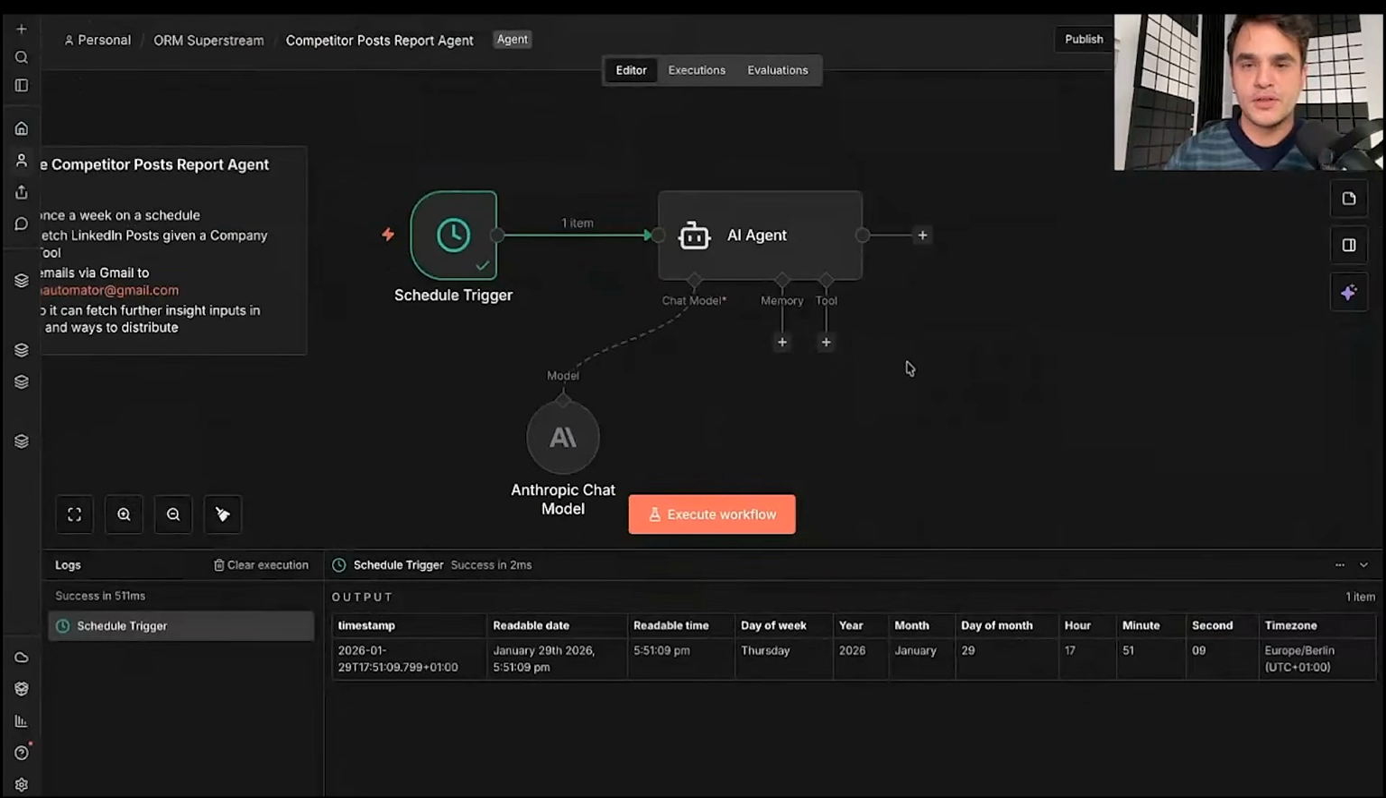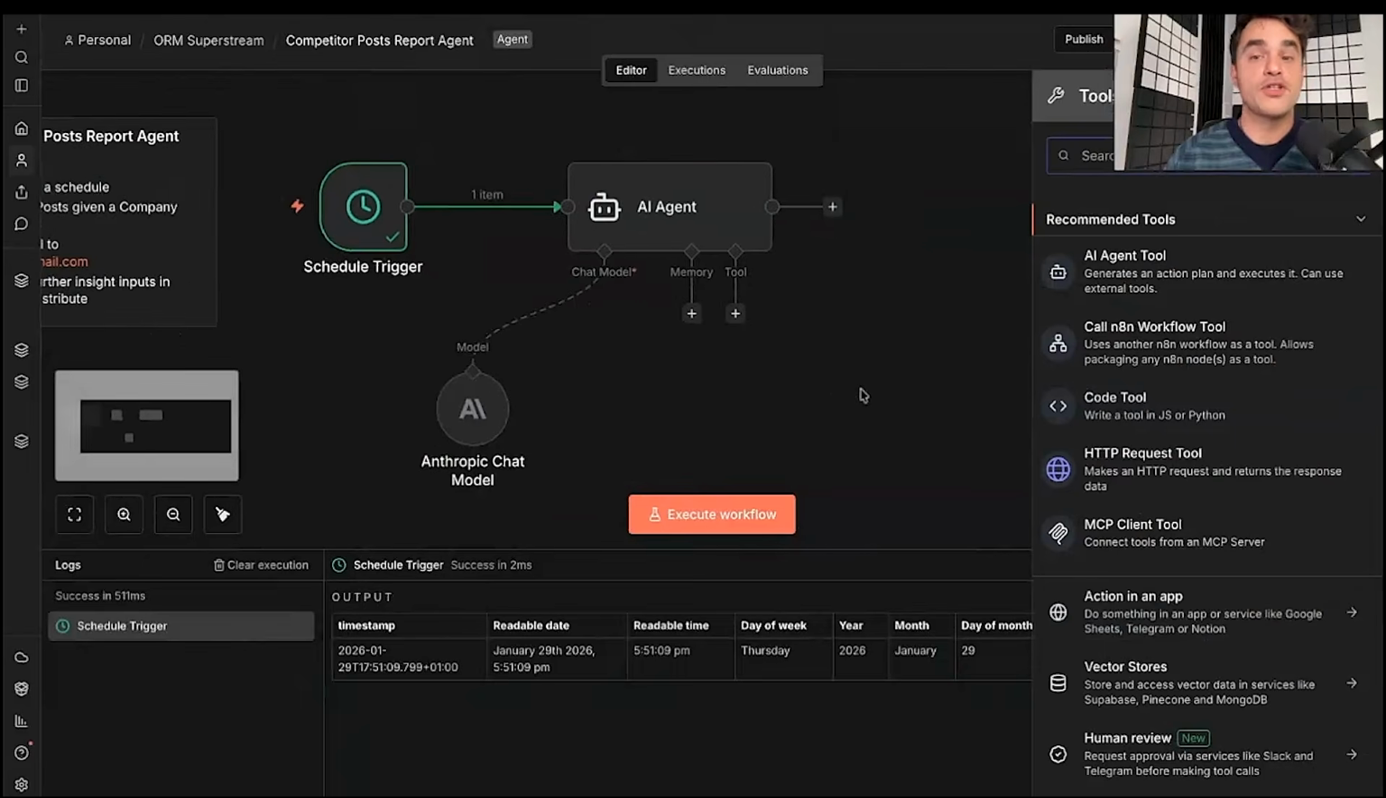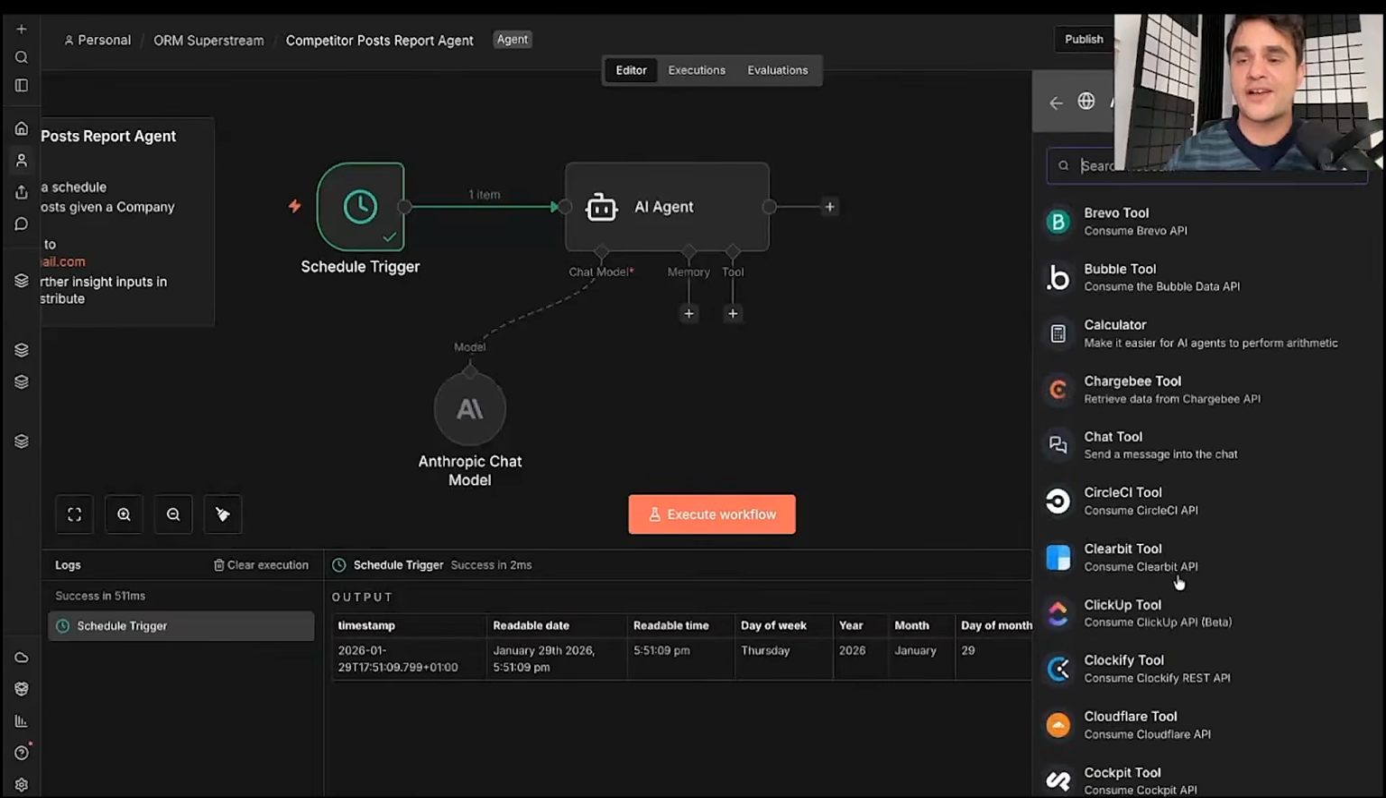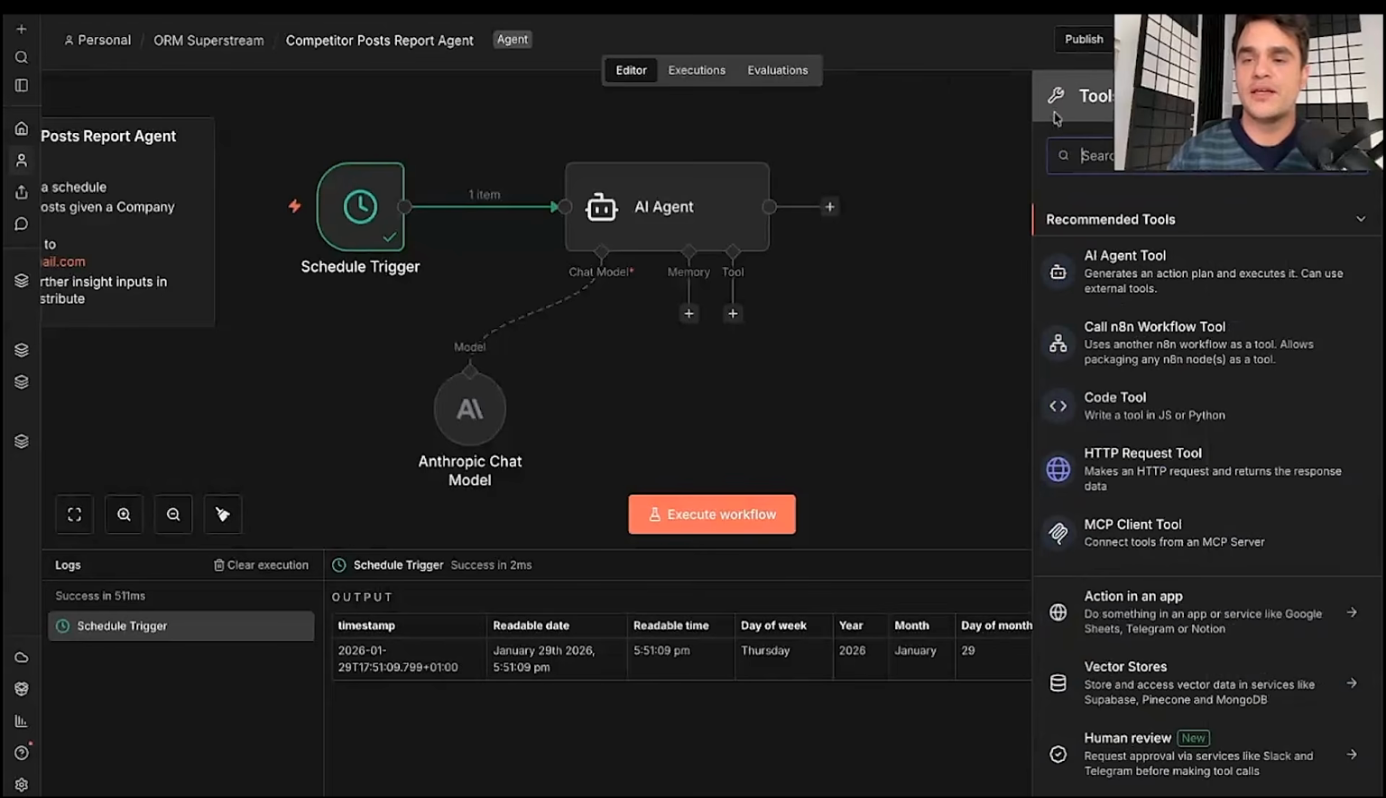We got a model. Now let's add the tool that we just created. So since that's a workflow in n8n, we're going to use the call n8n workflow tool. We could invoke an HTTP request. We can also do lots of different actions in an app. In this case, it's a custom tool we made. So we're going to add this tool here.